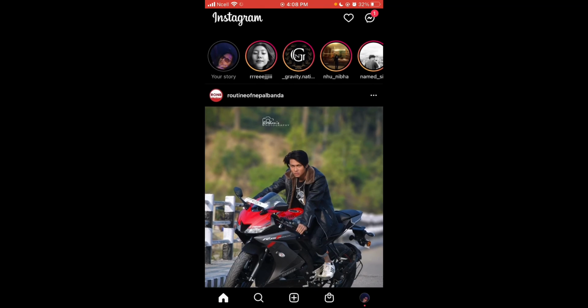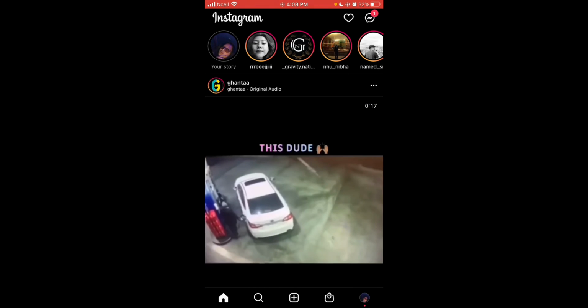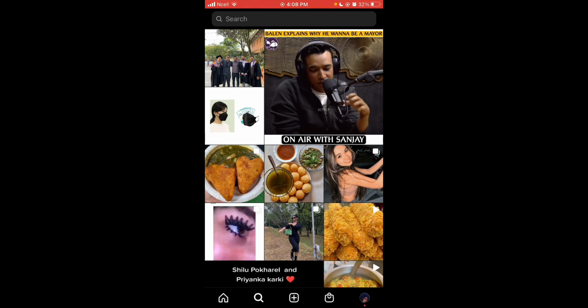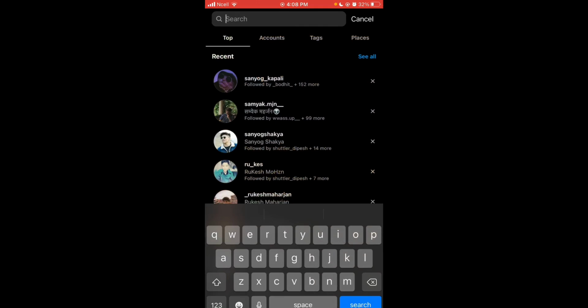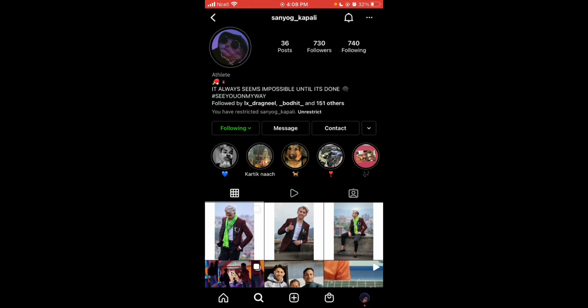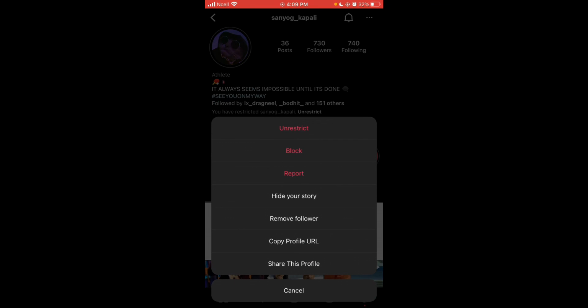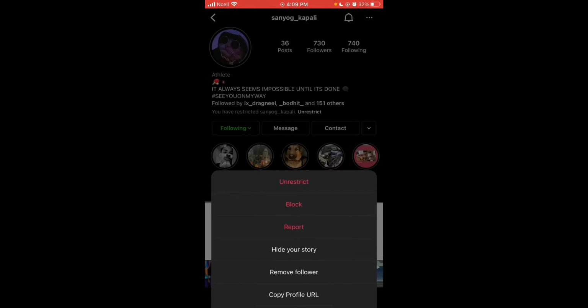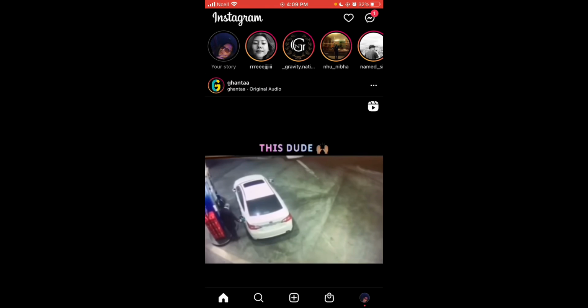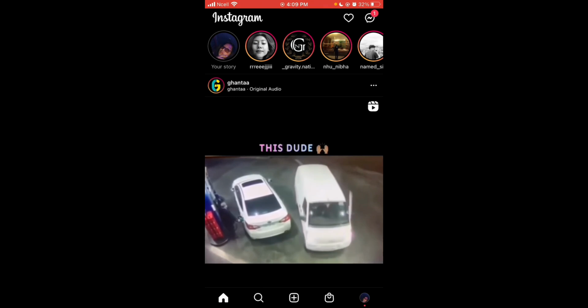Now to remove them from the restricted list, go to the search bar again. Tap on the search bar. Search for their profile. On the top right corner, tap on options. Then simply tap on unrestrict. Their account is unrestricted. This is how you restrict and unrestrict people on your Instagram.